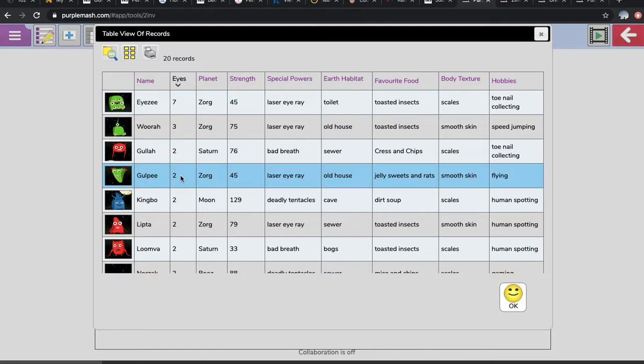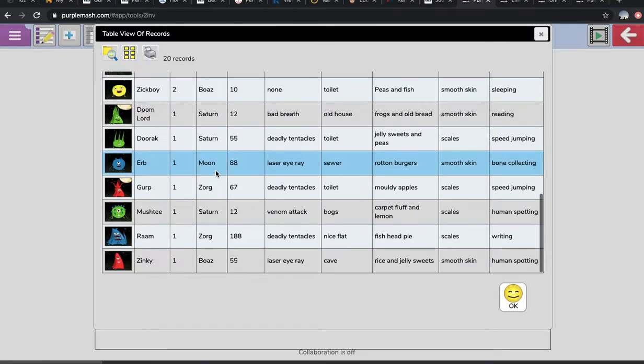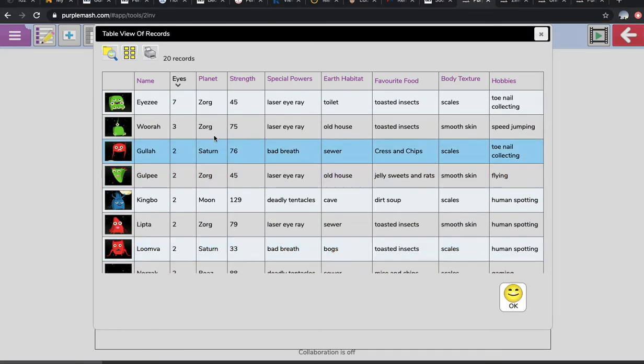So how many of these aliens come from a planet called Saturn? So how many come from the planet Saturn? Remember, you can either scan it and take your time and try and find them, or we can click the button up here and it will sort them out for us. So hopefully you've given that a go.